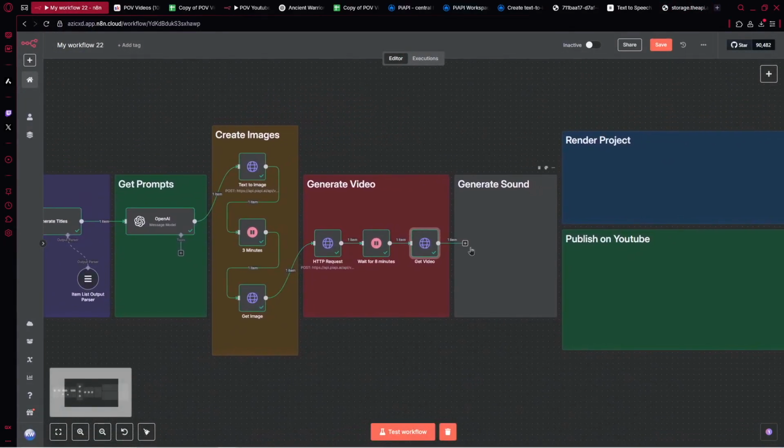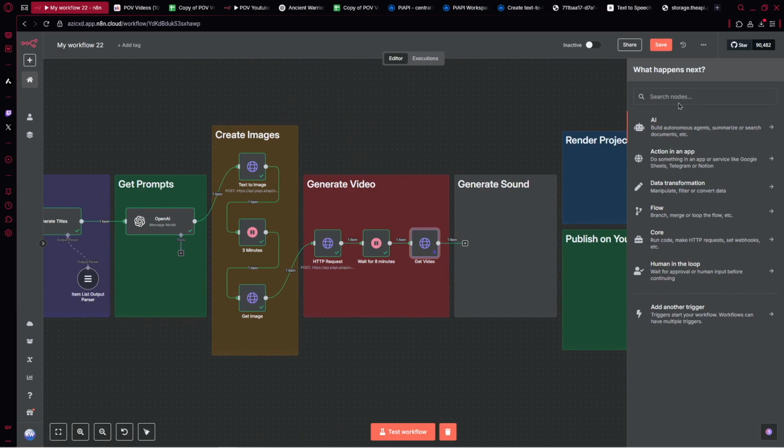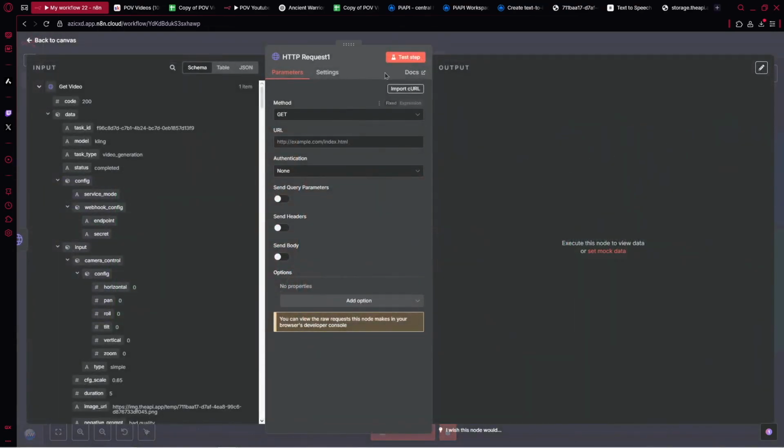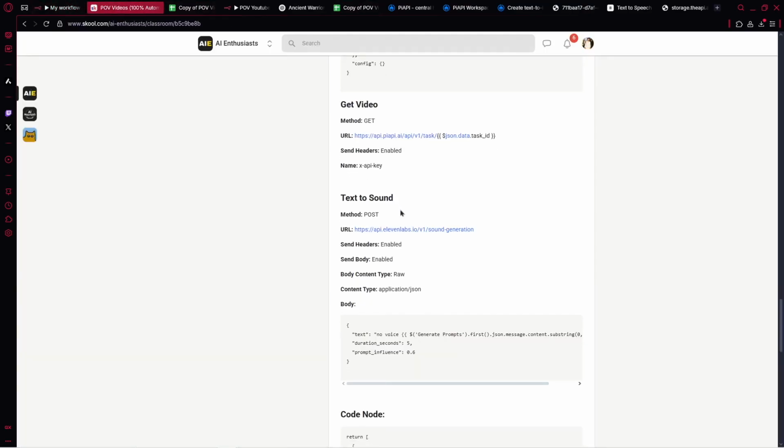So let's go ahead and create another HTTP request. Here, name it as text to sound. So firstly, we created our images. Then we actually turned them into the video, and now we need to add the music to the video. So we've got text to sound. Let's change the method to POST and pick the URL, which is inside here.